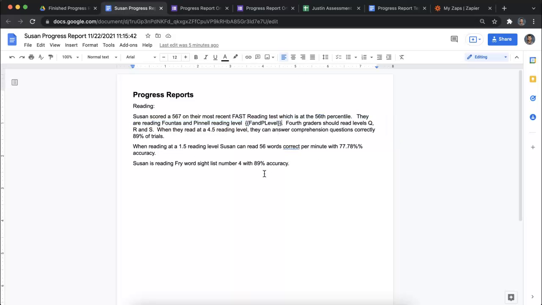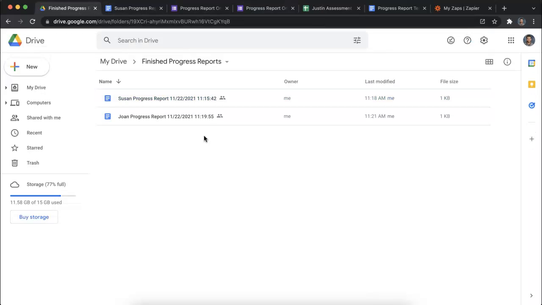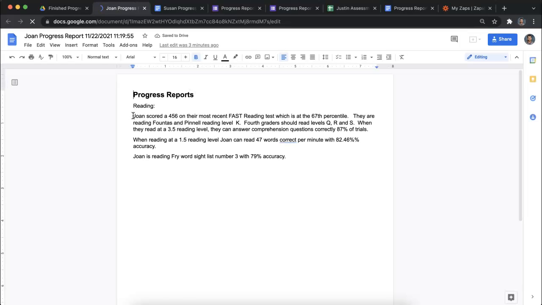So that is the one issue with this, is that if you don't have the data, you can't really put it into the progress report. So you've got to make sure that you have everybody's. So there's Joan's. I feel like it took longer than that, but it took about 2 minutes to generate her progress report. So we've got Joan's. Scored a 456 on our most recent FastBridge reading test at 67th percentile.